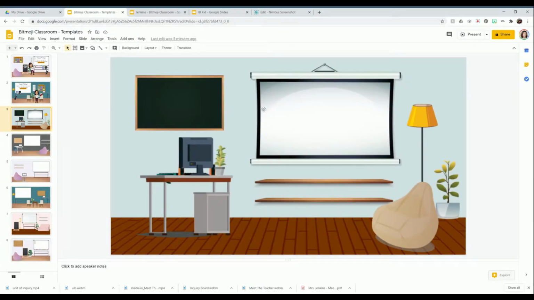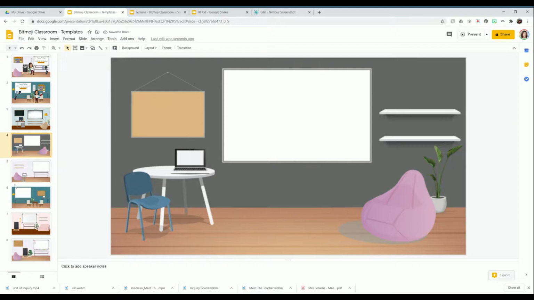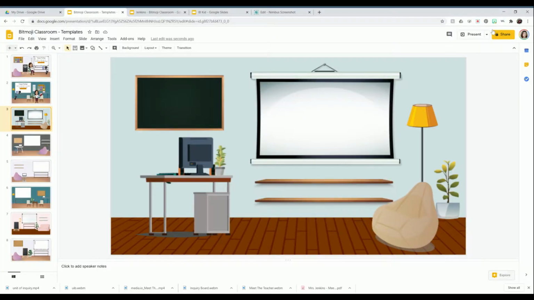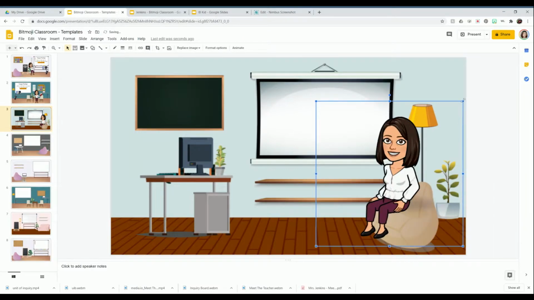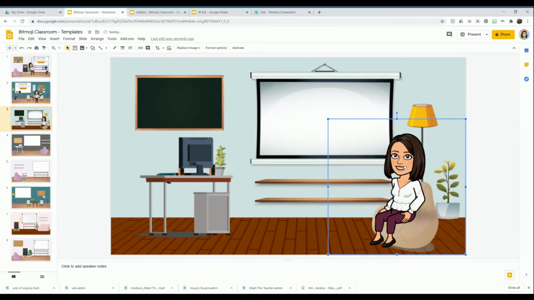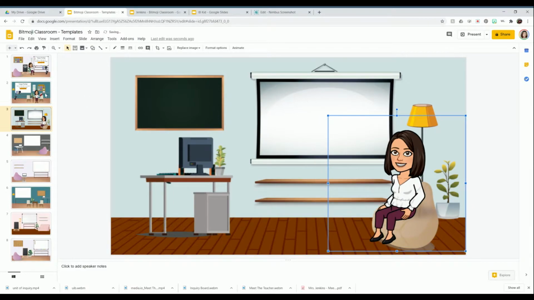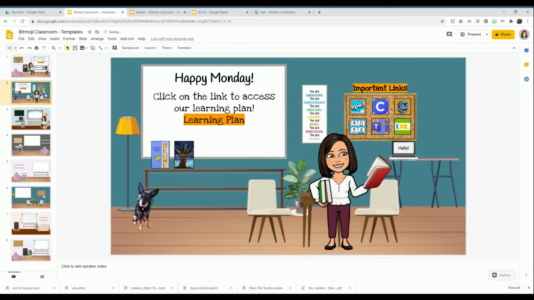So the items and the templates are not movable, but you can add things in there. So let's try this template right here. So right here, I'm gonna add this avatar of me sitting down. Boop. And I'm gonna go over here and copy a picture of my dog. I'm gonna add my dog into the classroom as well.